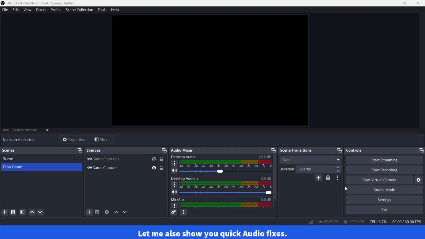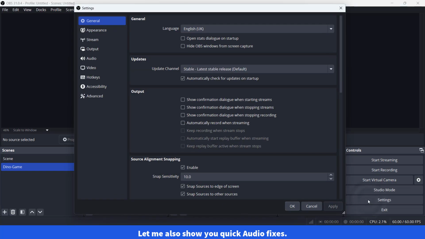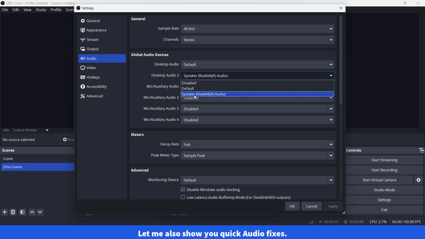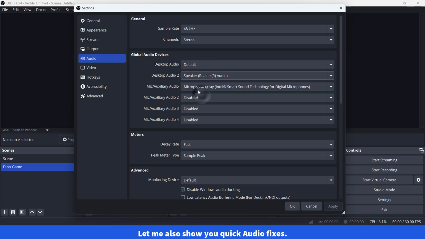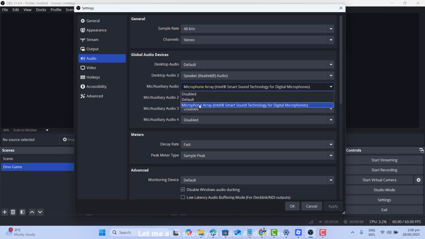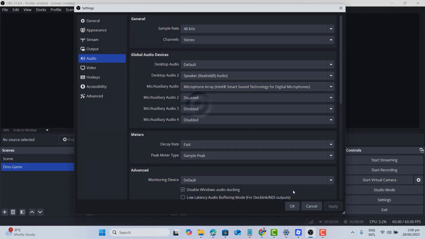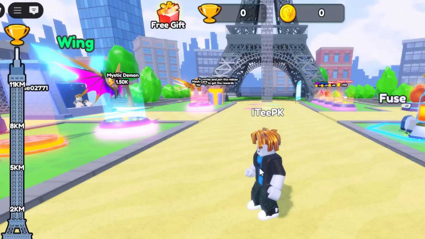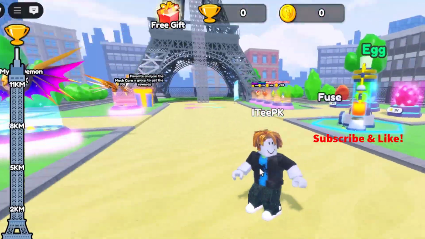Now at the end, I want to show you one more quick step. If you are not able to hear your audio or are having problems with your mic, just go to settings and then go to audio. In desktop audio, please make sure you have selected default. In desktop audio 2, please make sure you have selected your speaker, and in mix auxiliary audio, please make sure you have selected your microphone here. So that's it. Press OK. And that's how I fixed the black screen in OBS Studio, fast and without wasting hours on random settings.